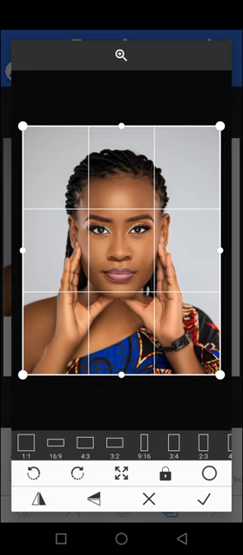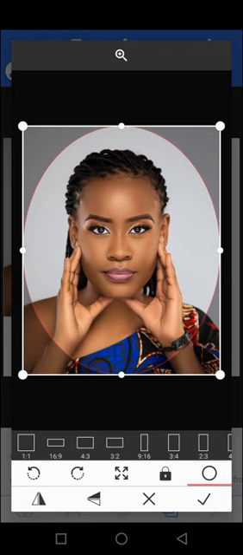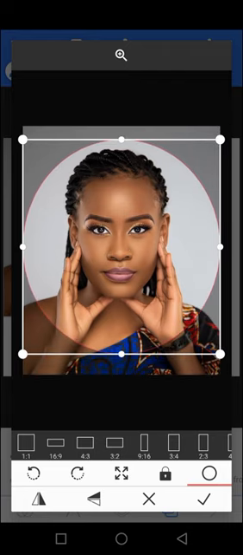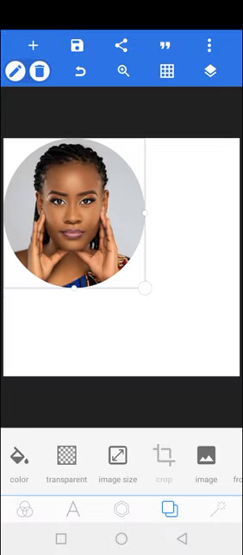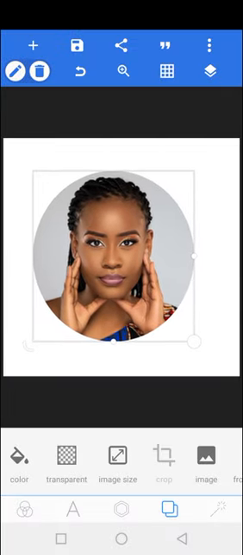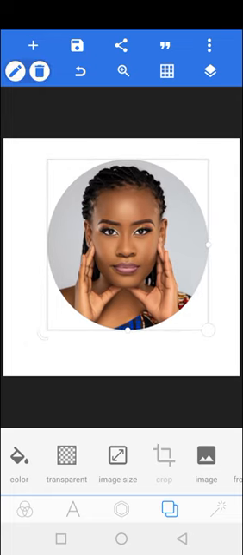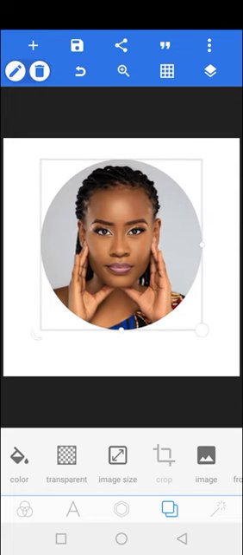If I want to bring her in as a circle, I'm going to click on this circle sign. Let me click this circle sign just to try. You see, it is going to bring her in as a circle. After selecting the circle and adjusting the picture, I'm going to click on this check sign. You see, she's coming in as a circle. If I like, I can write something like happy birthday beside her, but that's not what I want. So I'm going back.